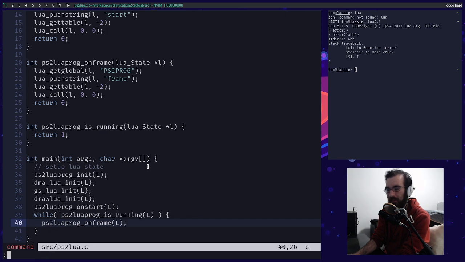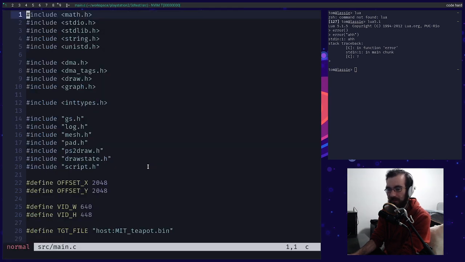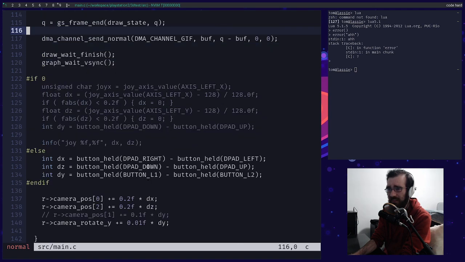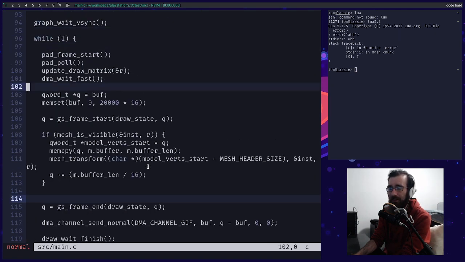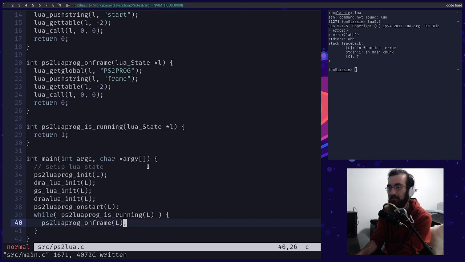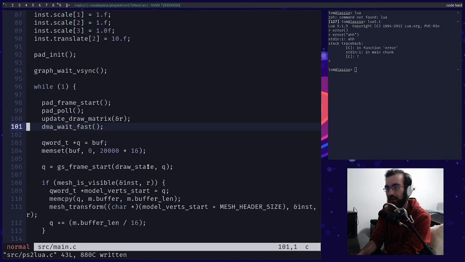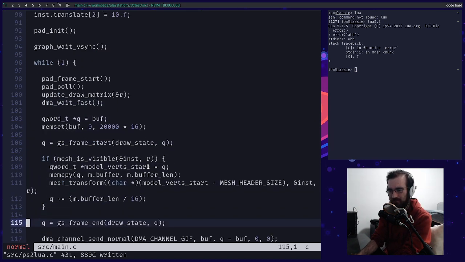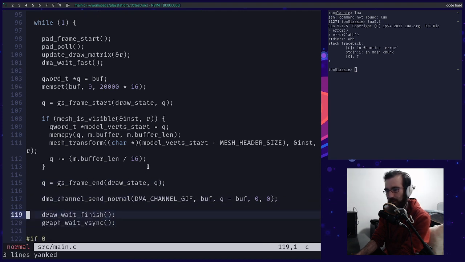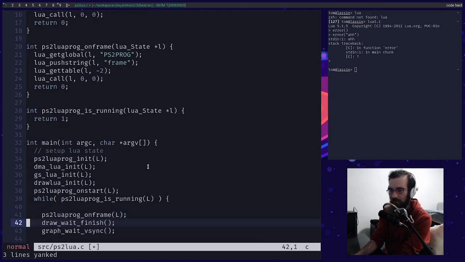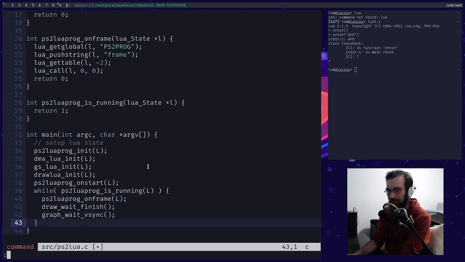And we're going to copy a few other things from our old main file as well. Okay, we're going to look at our main loop, right? Pad frame start, pad poll, important things. Not important right now, not for a minimum viable product, but we're going to need to grab those eventually. DMA wait fast. Yeah, let's DMA wait fast. Wait, no, hold on. We can do that from our script. We don't have to DMA wait fast. That is actually a little bit too specific. DMA channel. So this is what we need. Draw wait finish and graph wait vsync.